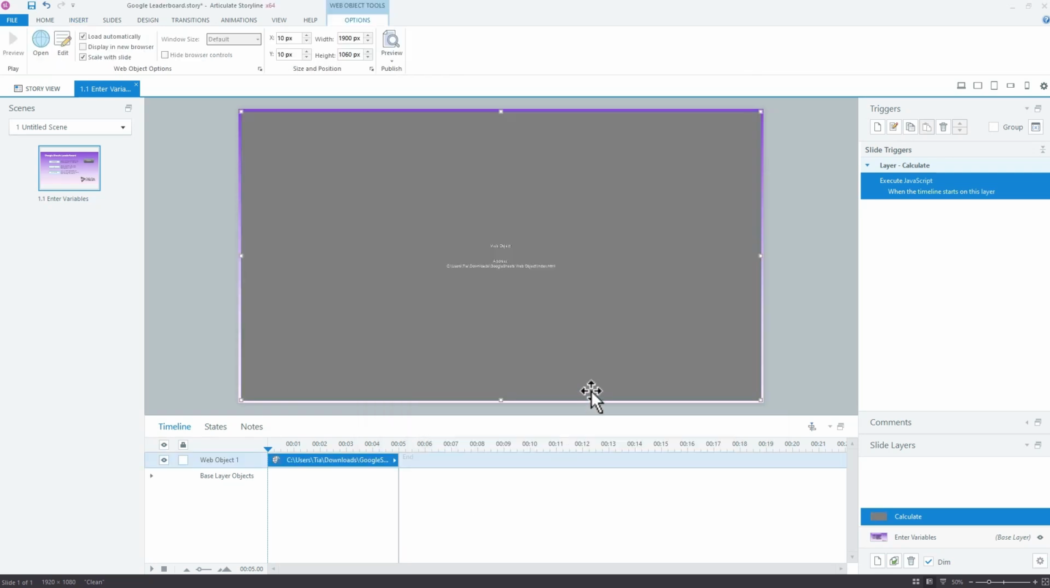Now, you used to not be able to test JavaScript in preview mode. There's been updates. You absolutely can now. But you still cannot test web objects in preview mode. So you have to send this to a Review 360 preview in order to actually make sure everything's functioning.